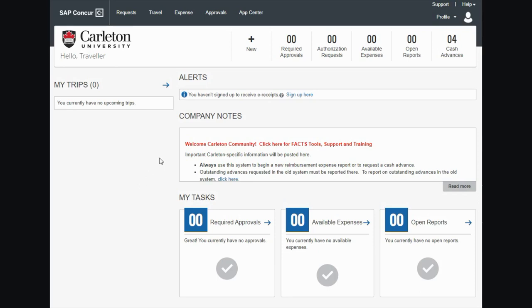So the other thing on this page is I just wanted to point out alerts. So throughout SAP Concur, alerts are generally yellow or red, and they'll let you know when you have to fix something before you can move on when you're submitting a report.